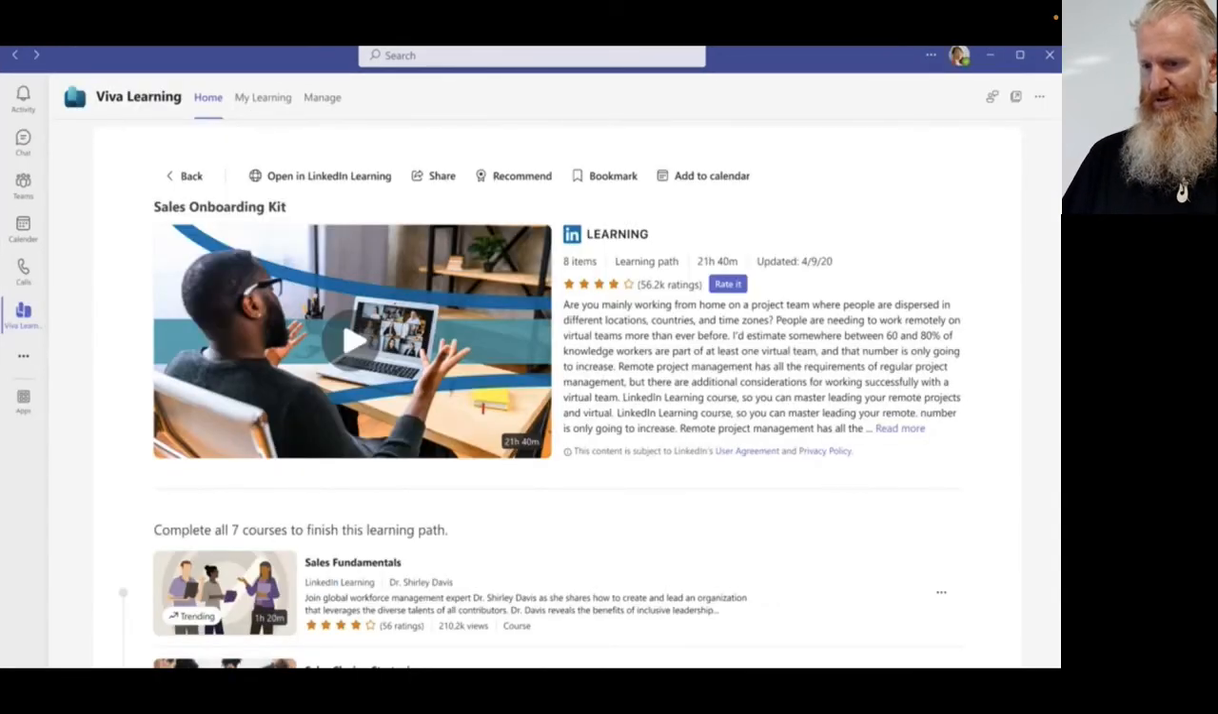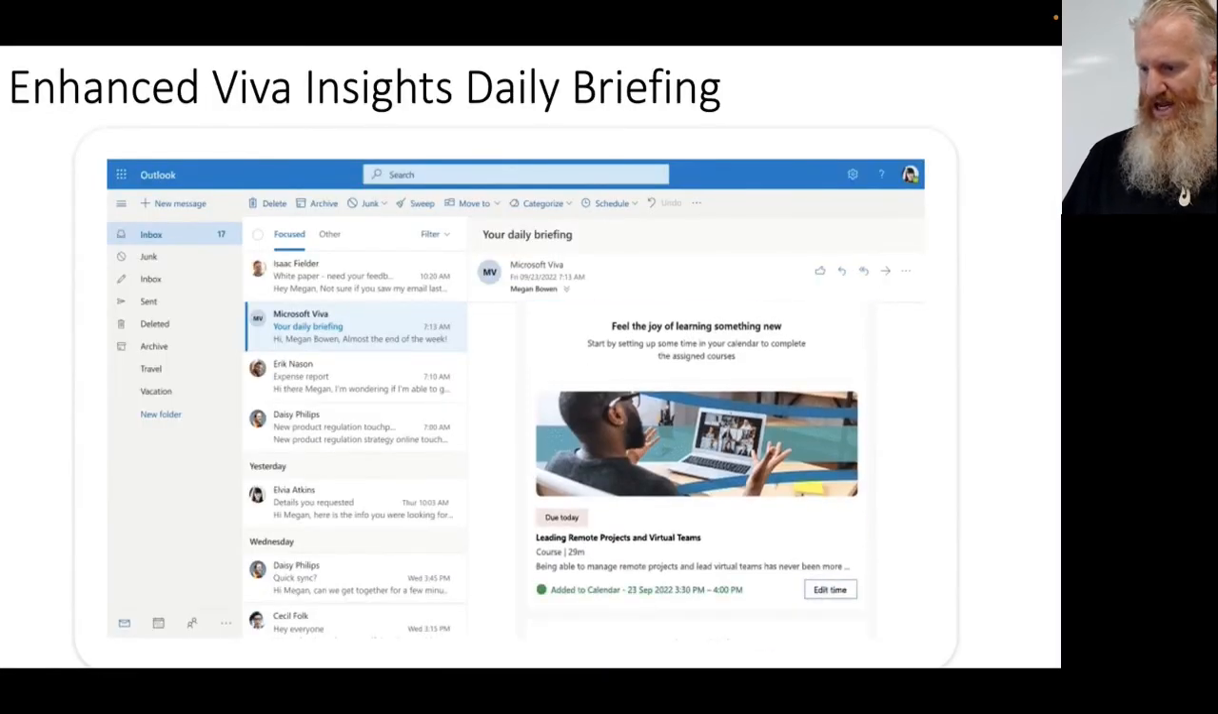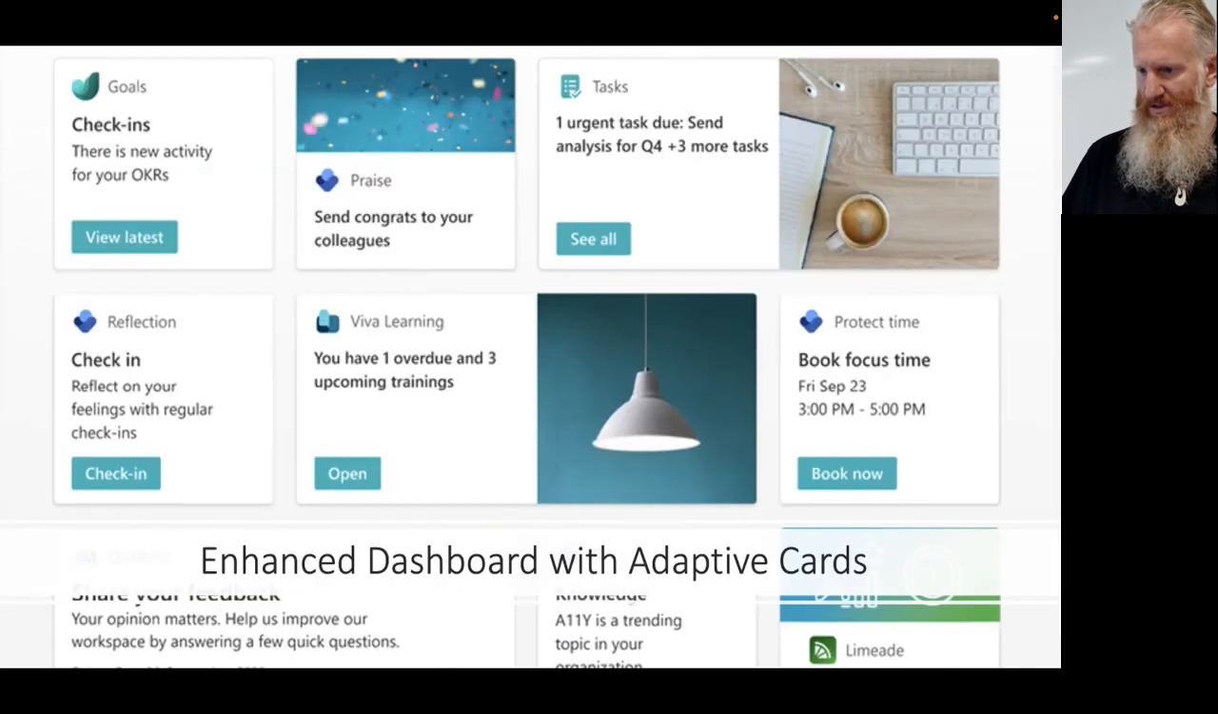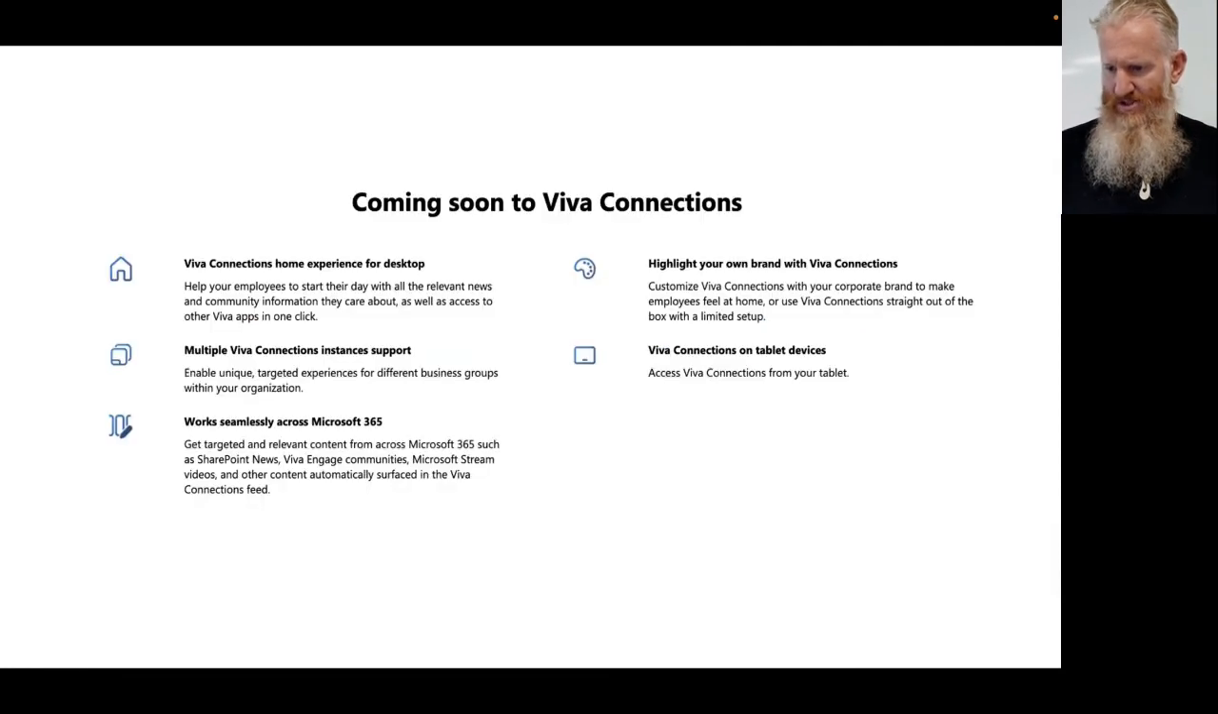There's the learning kit for Viva Learning. The daily briefings, there are some enhancements to those coming up. And adaptive cards, and an enhanced dashboard for Viva Connections. The recaps, not just in Teams, but also in Outlook.